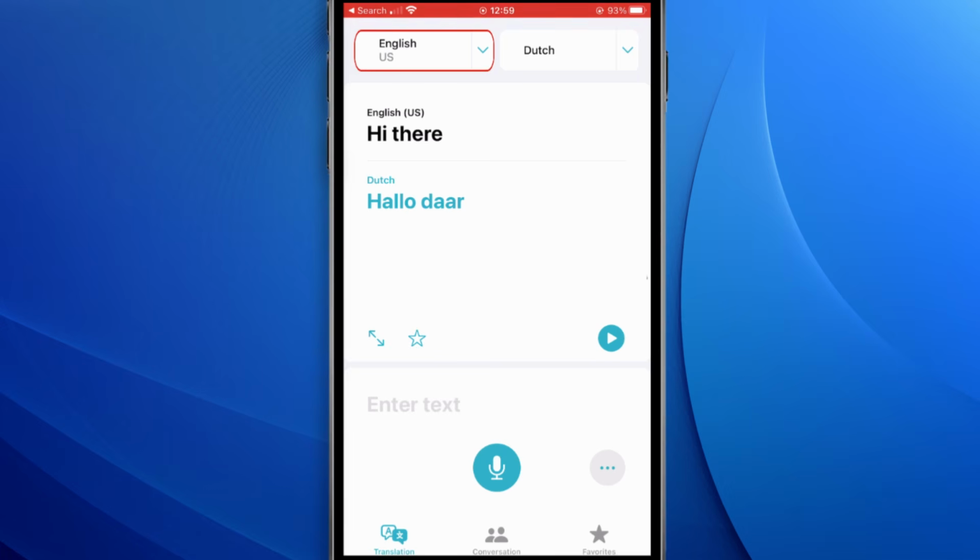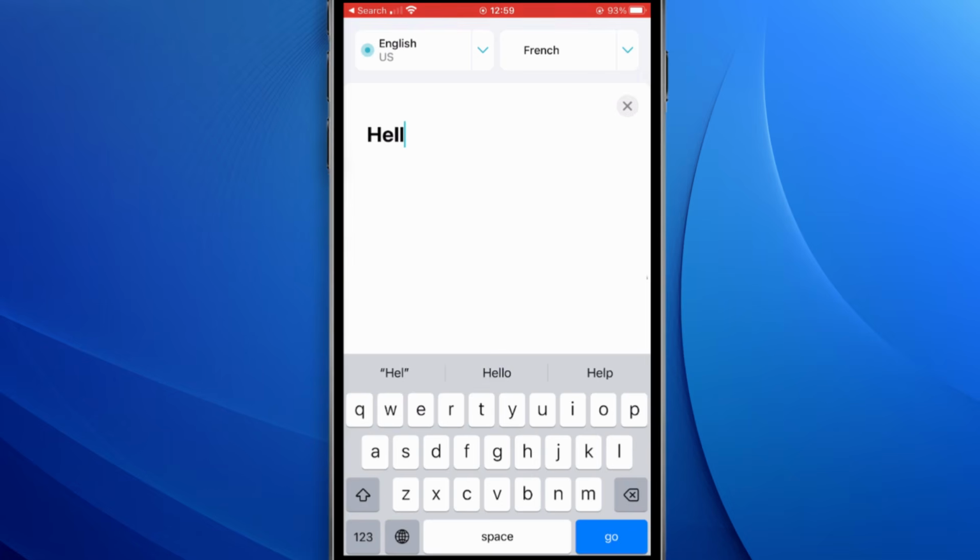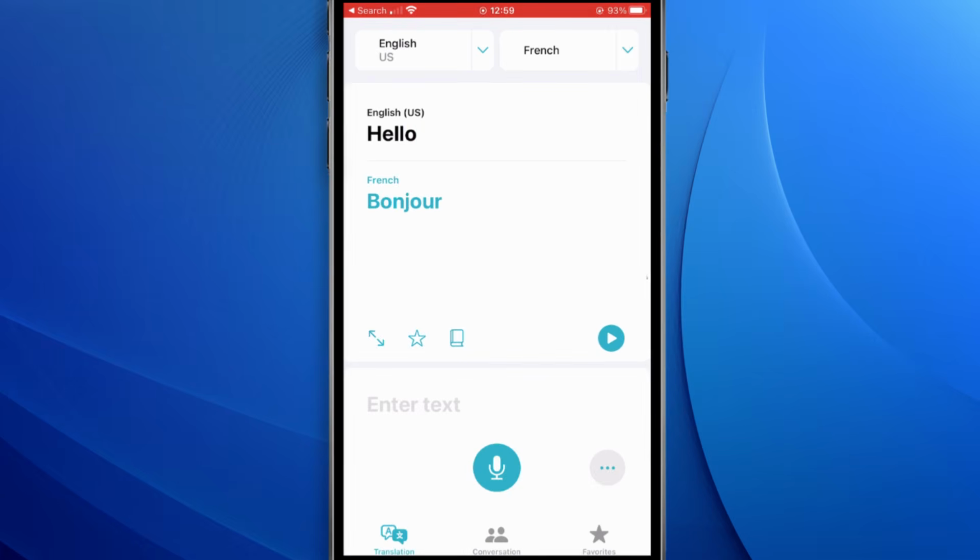For example, you can select English as the source language and French as the translation language. Type your text into the Enter Text section, and the app will automatically show the translation below. You can also tap the microphone button and speak instead of typing. After entering your text, tap the play button to hear the translation out loud.